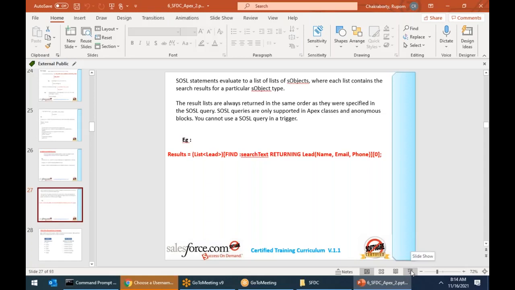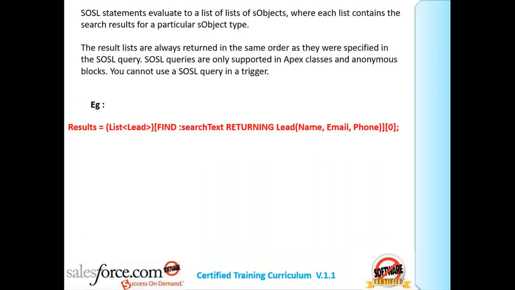Example, the structure. This is the structure: result equals to list of lead. Exactly what you see in the red color, copy it. You have to learn this by heart. This is the way SOSL is written. It's a one-line command. This one line is called SOSL.